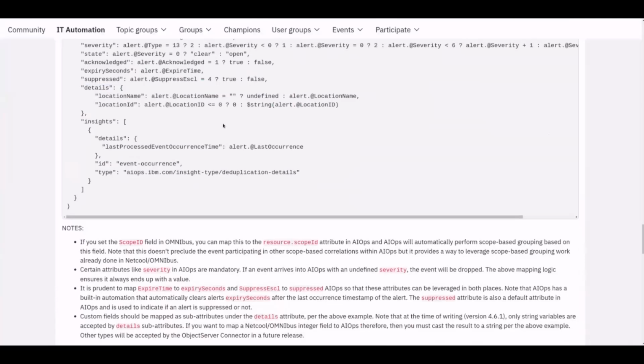Now, there is a restriction at the time of writing. So the current version only supports string attributes in the details. This is going to be changed in future releases, but for 4.6.1 and I think 4.7.0 as well, you can only have string attributes in here.